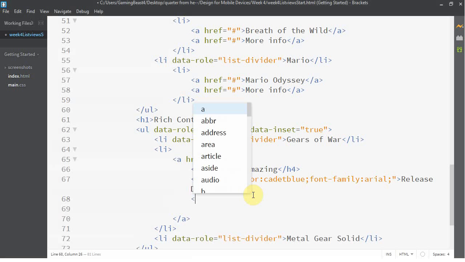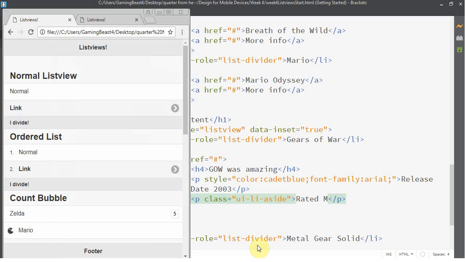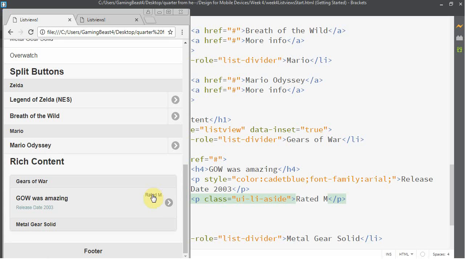Now another thing I can do if I want is set up a class of ui-li-aside. Say like rated M. Come down here, and then the aside just shoots it over to the right. So this is stuff that you want to have over on the other side, not in with this other stuff.